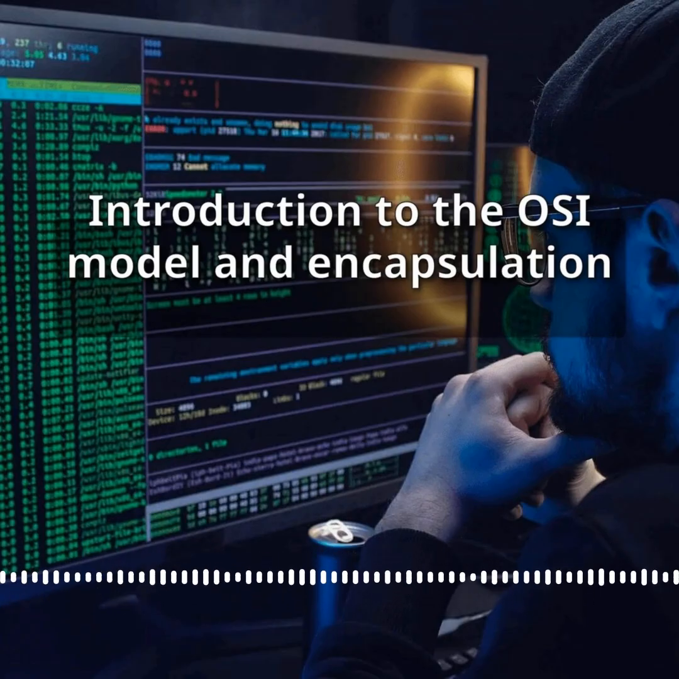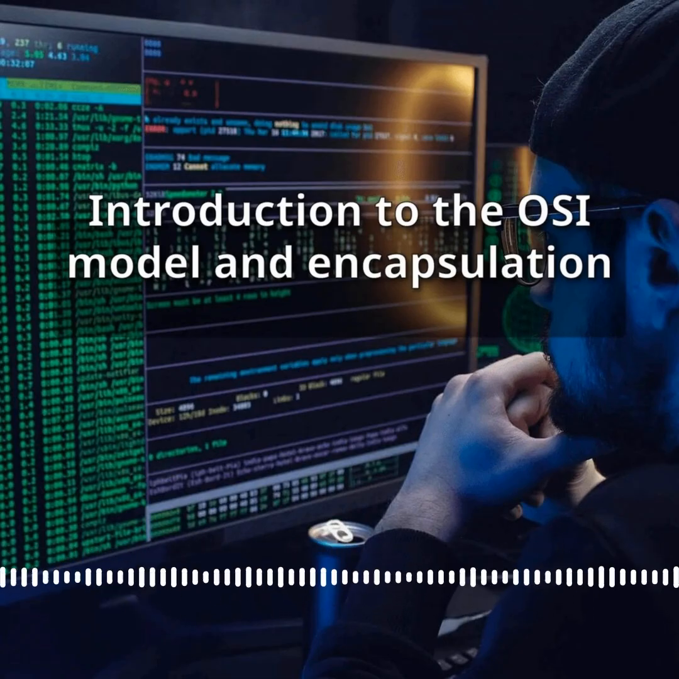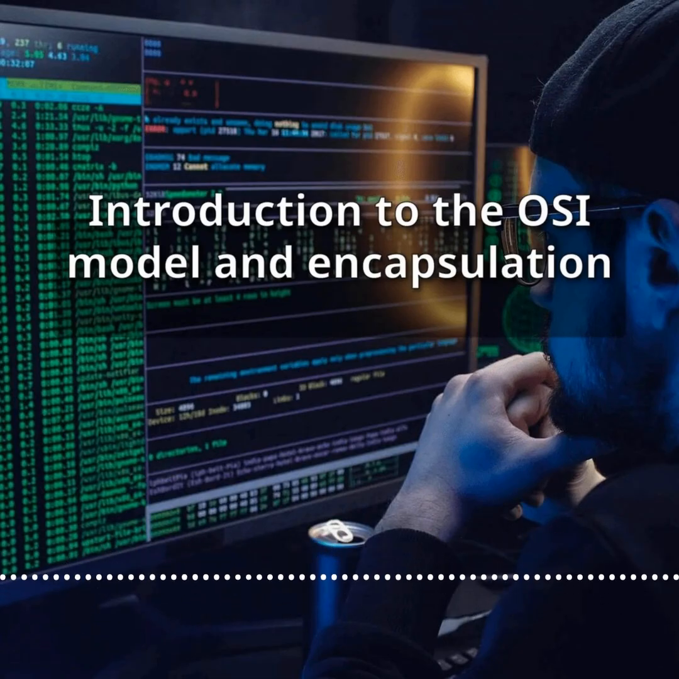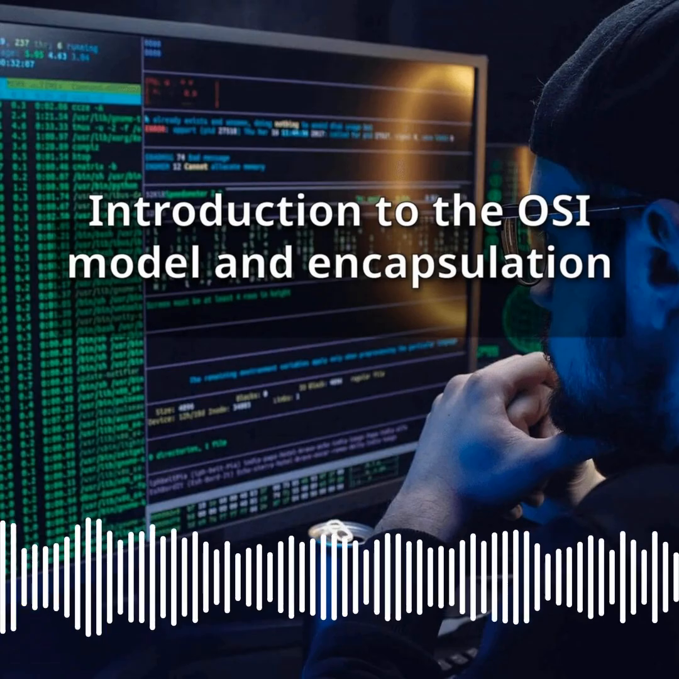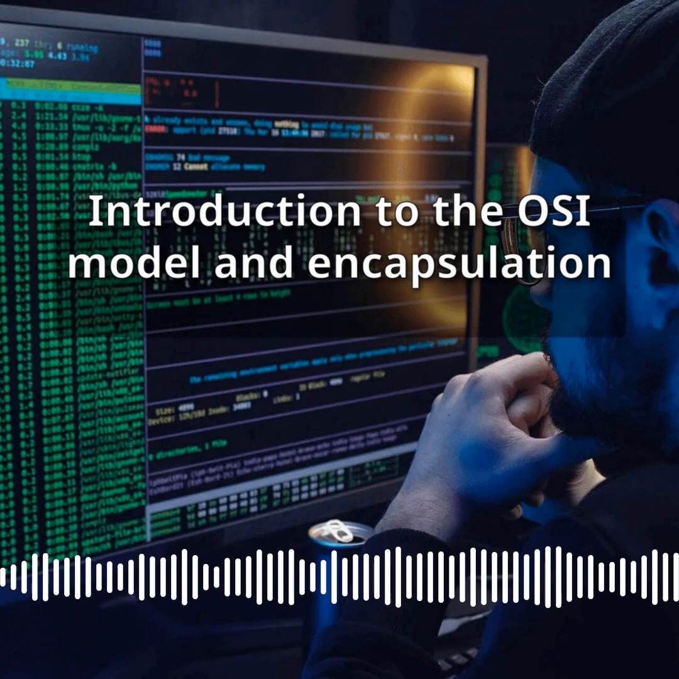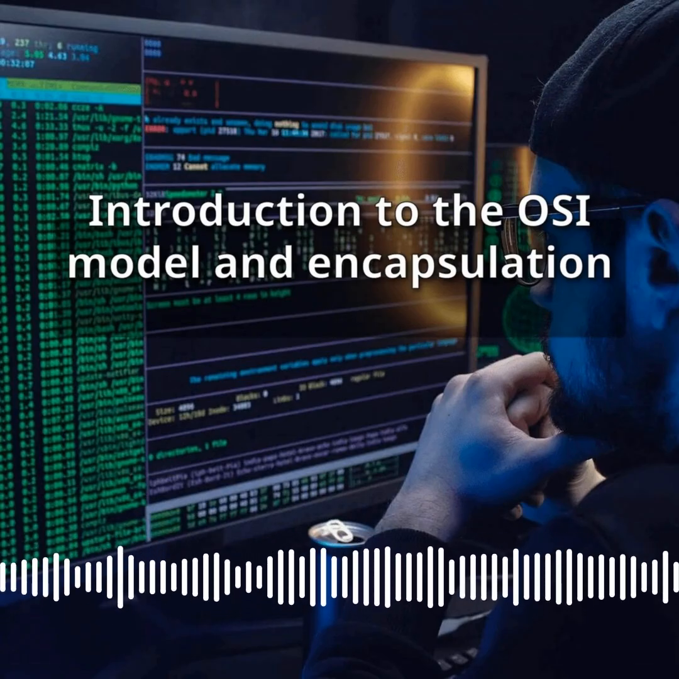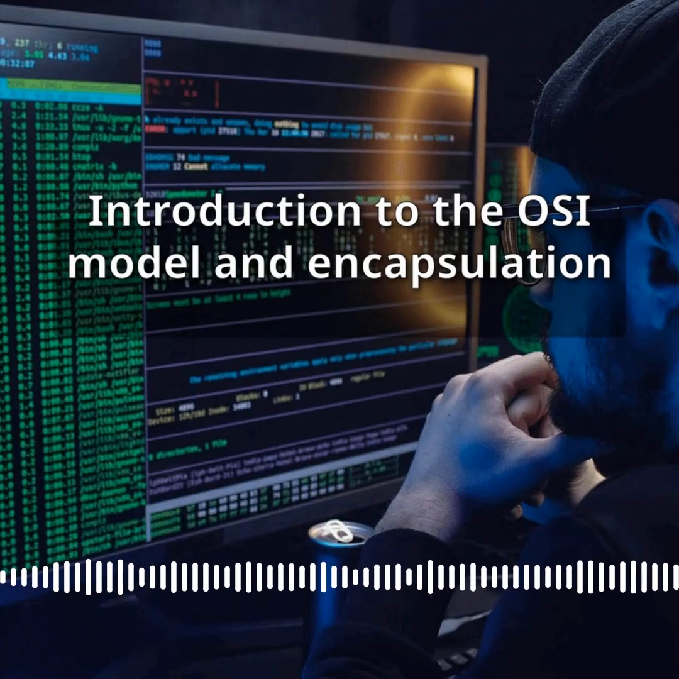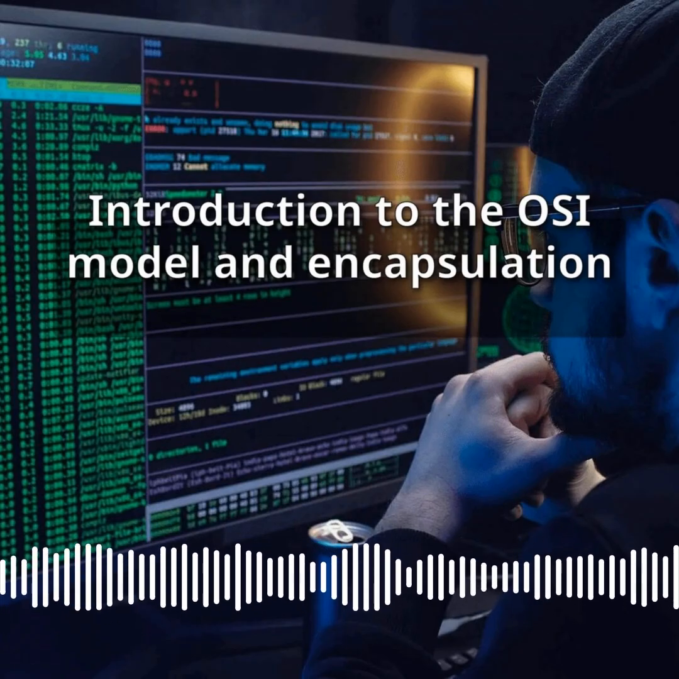Key terminology summary. Frame, the data unit at Layer 2, containing MAC addresses. Packet, the data unit at Layer 3, containing IP addresses. Segment, the data unit at Layer 4, TCP, containing port numbers. Datagram, the data unit at Layer 4, UDP. Encapsulation, the process of adding headers as data passes down the OSI layers on the sending side. Decapsulation, the process of removing headers as data passes up the OSI layers on the receiving side. Protocol data unit, the generic term for the data unit at any given OSI layer.